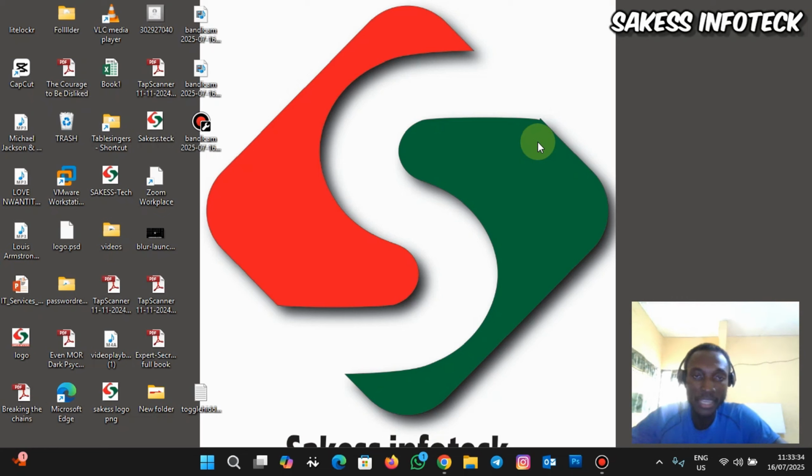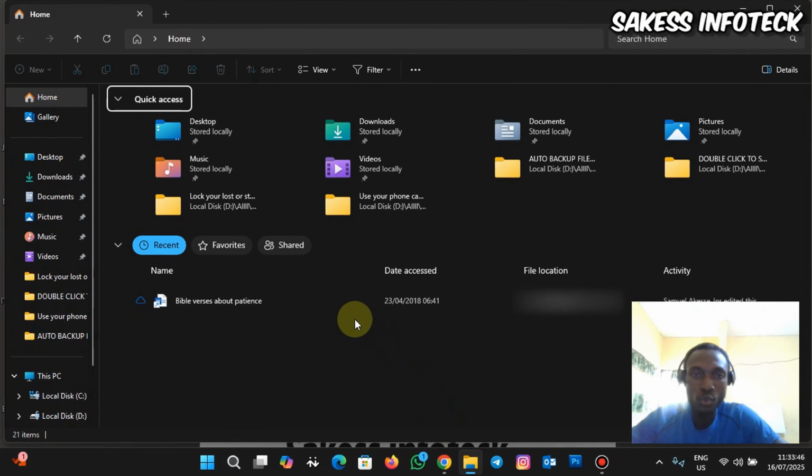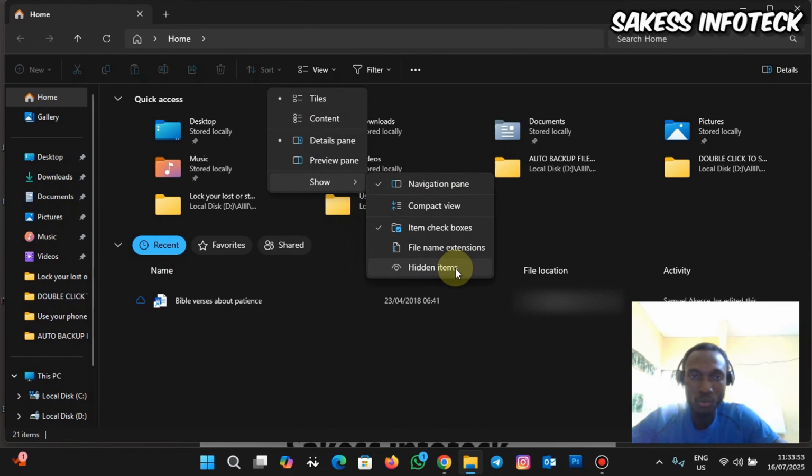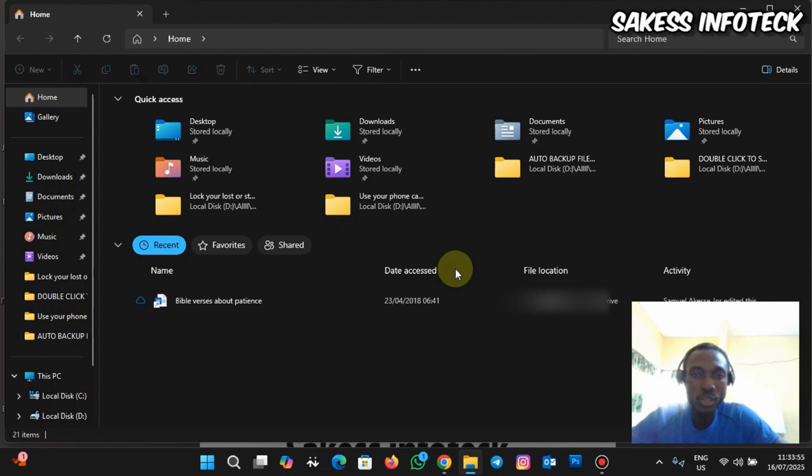So to show the hidden files and folders by using the double click shortcut, I'm first going to show you the manual way, and then when we are done, we create a double click shortcut for the hidden files and folders, okay? So to get started, I'm going to click on the File Explorer, and then to show the hidden files and folders, we are going to click on View, and then we click on Show, and then we click on Hidden Items, okay? So now let me show you the hidden files and folders.